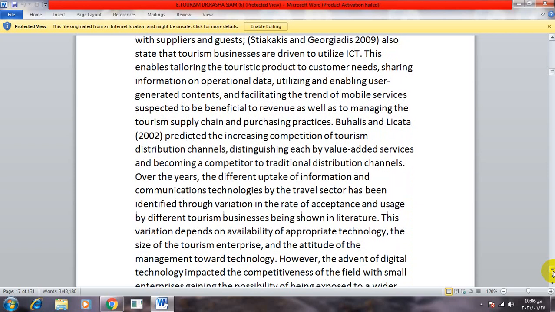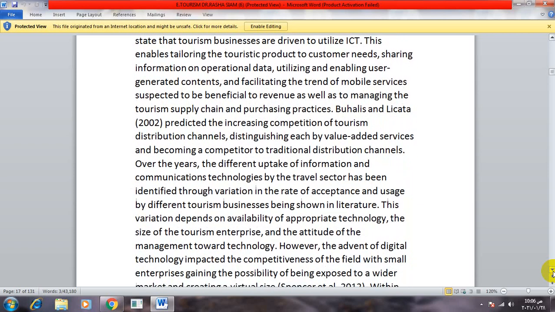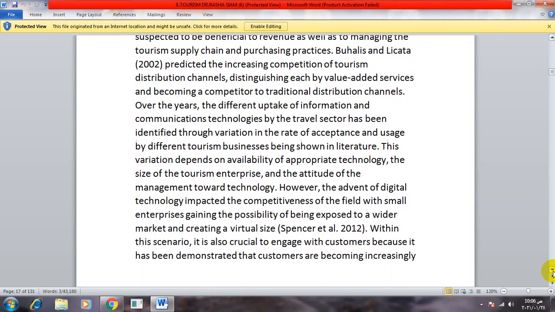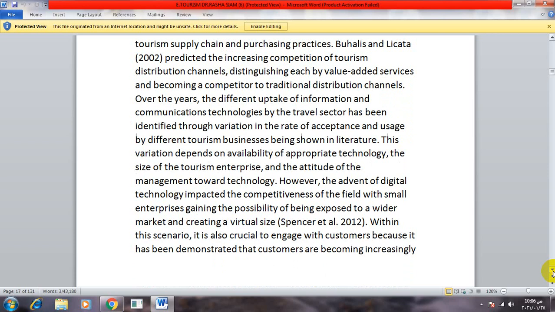Over the years, the different uptake of information and communication technology by the travel sectors has been identified through variation in the rate of acceptance and usage by different tourism businesses, being shown in literature. This variation depends on availability of appropriate technology, the size of tourism enterprise, and the attitude of the management towards technology. However, the advent of digital technology impacted the competitiveness of the field, with small enterprises gaining the possibility of being exposed to a wider market and creating a virtual size.